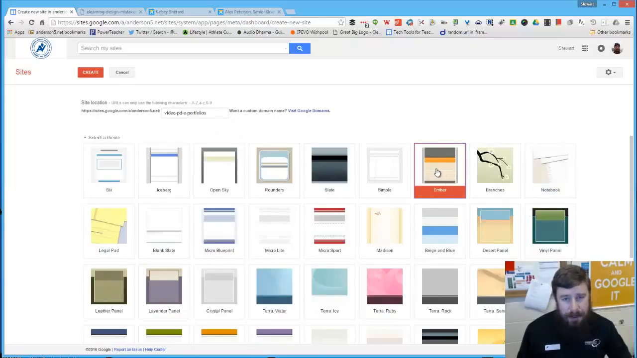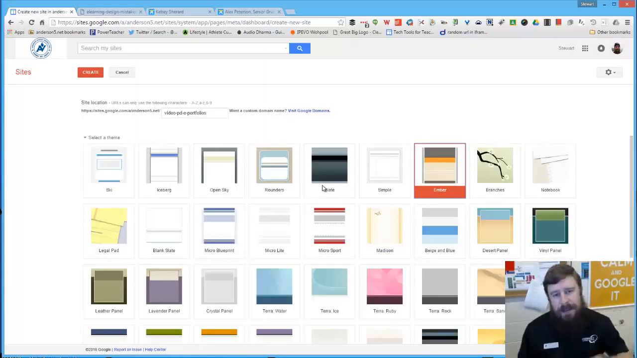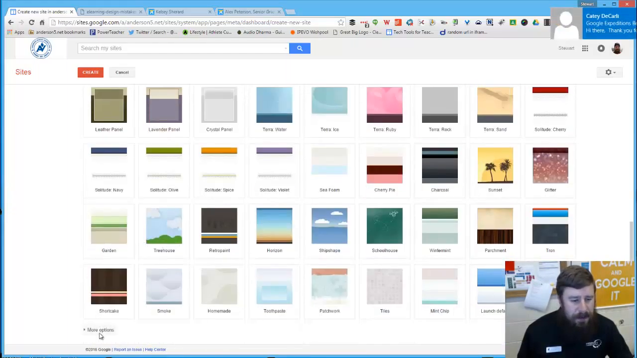So if we pick Ember, which is a really good theme, it's got nice contrast colors. Branches is also a nice one. We can pick Ember, and then if we change our mind later, we can go back to themes and we can change to one of these other ones if we desire. So I'm just going to go with Ember.